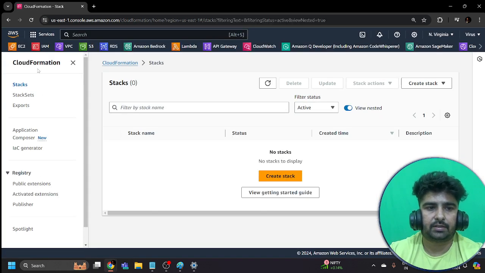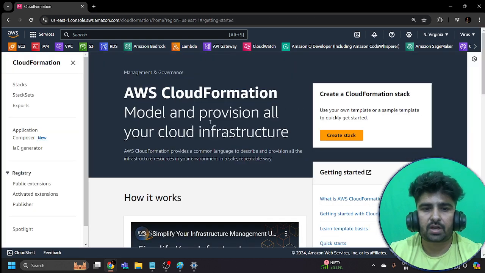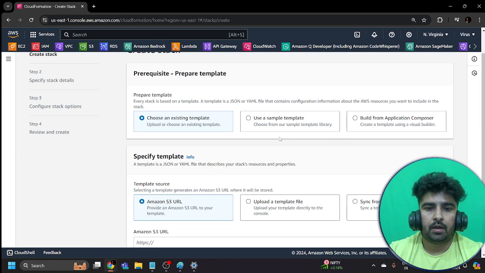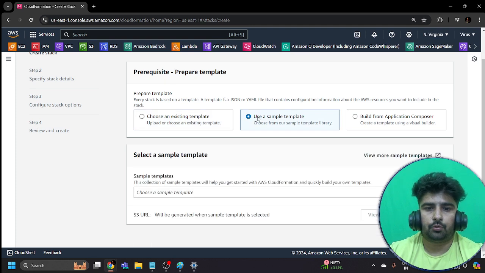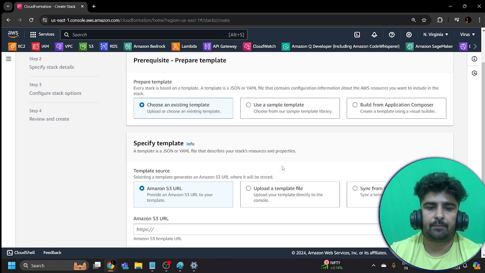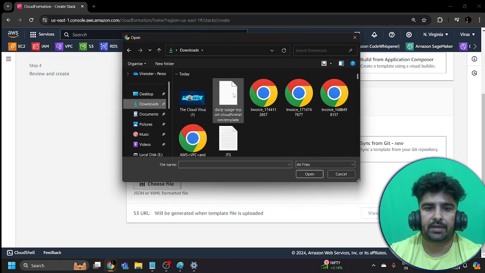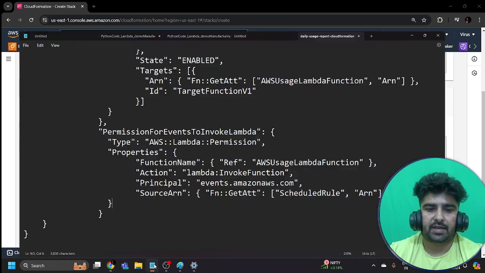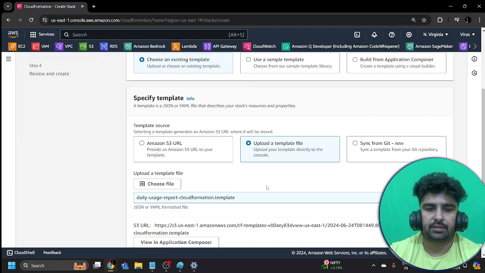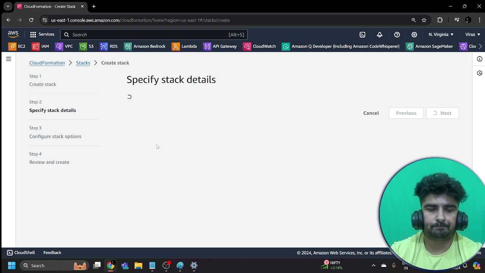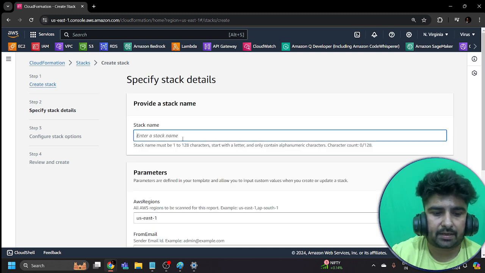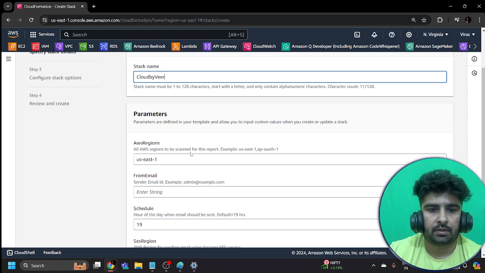As you can see, this CloudFormation service is used to provision your cloud infrastructure with the help of infrastructure as code technology, where you just need to create a stack. For the template, you can use a sample template or an existing template. I will be using an existing template, uploading from my local system. In the downloads folder I have this stack which I have shown to you already. Let me click on the next button and provide the stack name, maybe cloud by Veer.